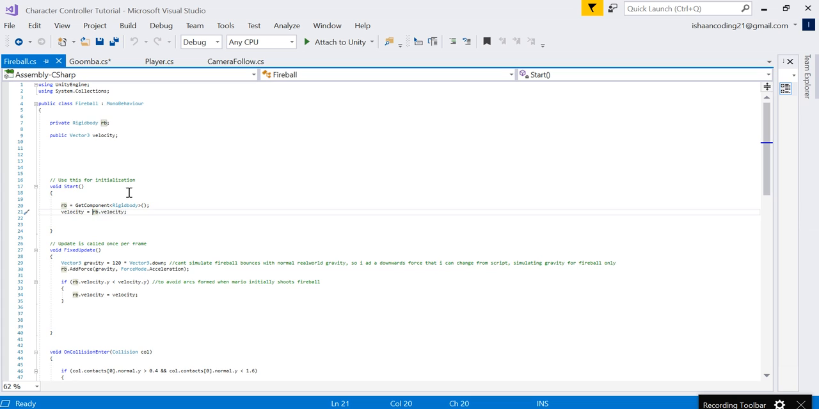Okay, so we just get the rigid body, but here, since the gravity acting on the player is way less than the gravity acting on the fireball, because the fireballs are really bouncy and they fall down really fast and all that, we're adding our own custom gravity to it. It's just a downwards acceleration that we're adding to it. I figured out these values by experimenting a little bit, but yeah.